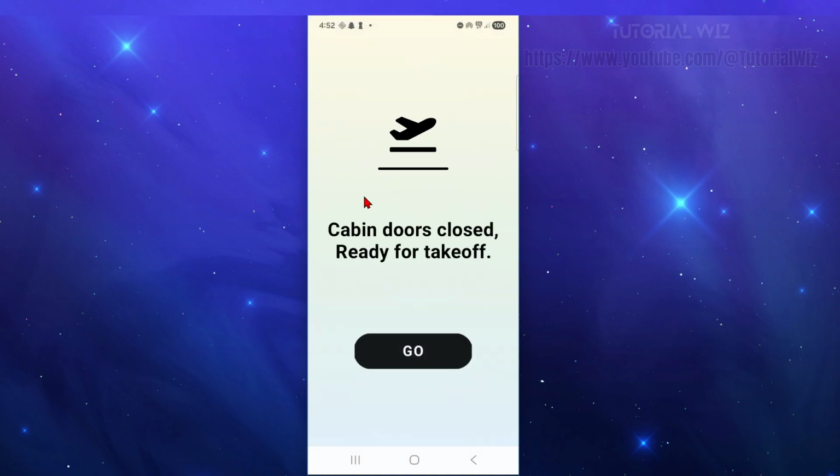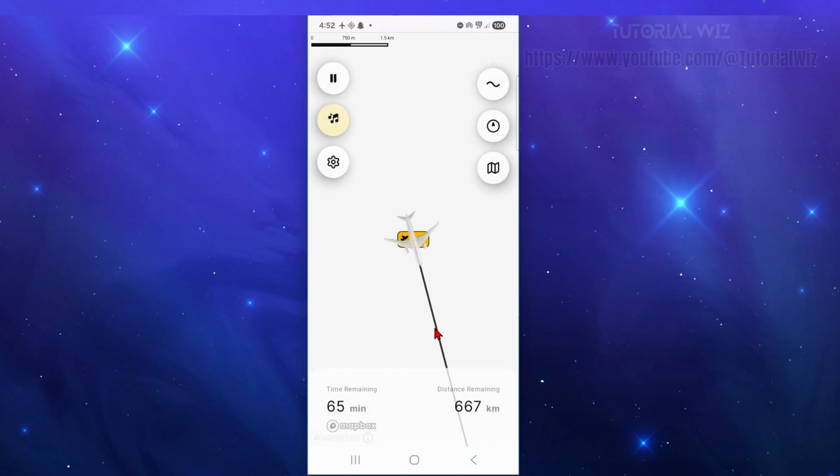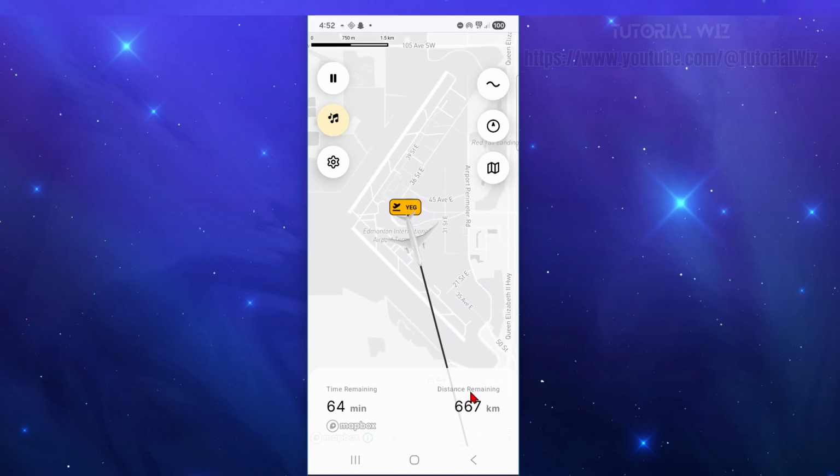Now you can see your ticket has been ripped because you've just got in the plane. So cabin doors closed, ready for takeoff. So this is how to book your first focus flight. Now you can see here the time remaining and your distance remaining.